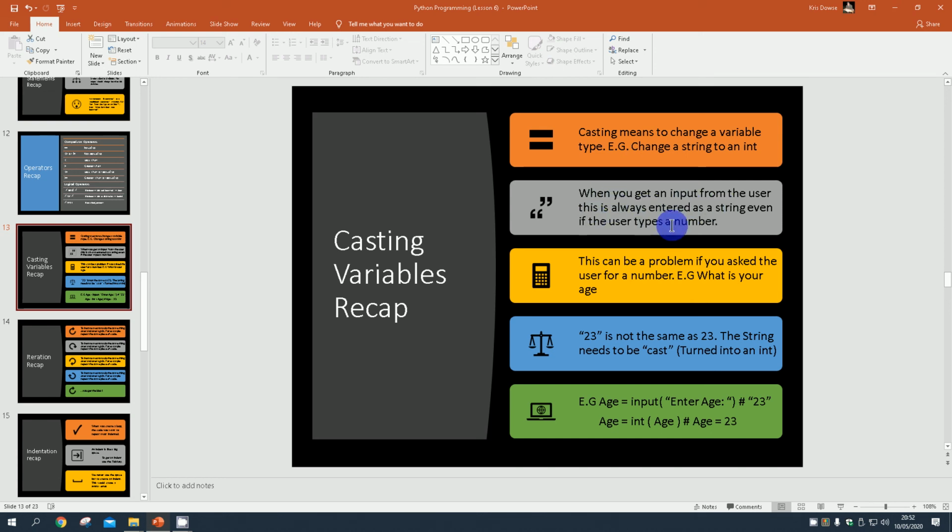So let's think about the Python program we wrote where we were guessing a number between 1 and 100. The user will enter in a number because we asked them to, but it will come in as a string because anything entered from the user will always come in as a string, even if the user types it as a number. Okay, so we're going to need to cast it, because casting means to change that variable, for example, from a string to an int. Obviously, this can be a problem if we need a number, that's why we're going to do it. And obviously, 23 as a string is not the same as 23 as an integer.